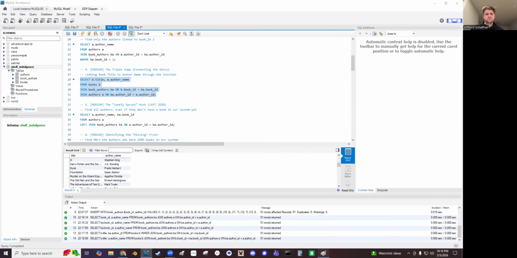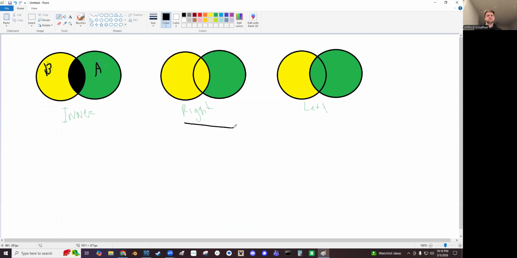Now let's look back here. I have right joins and I've got left joins. This is a left join, and this is a right join. A left join is when you take the table that's on the left side and show all the data from that table and the data that matches from the right table.